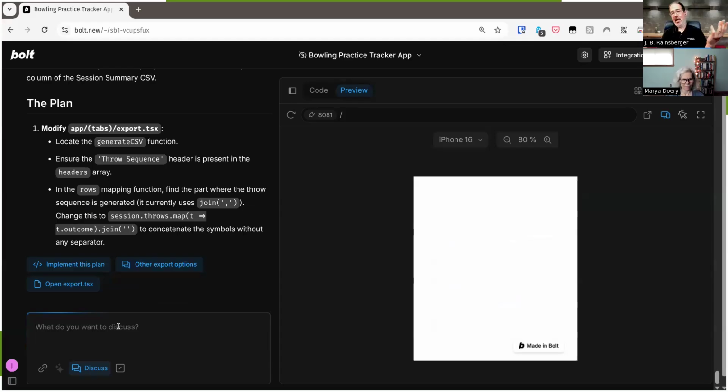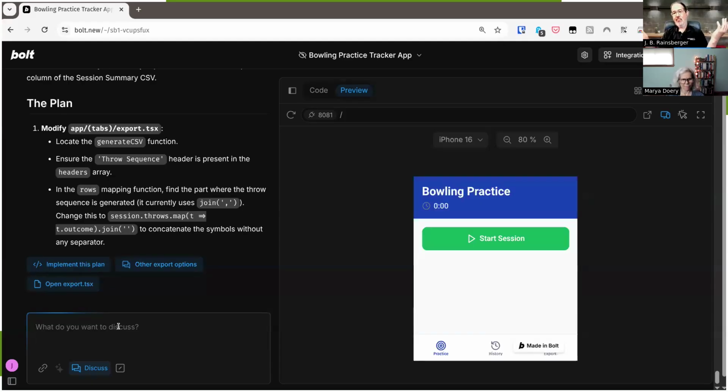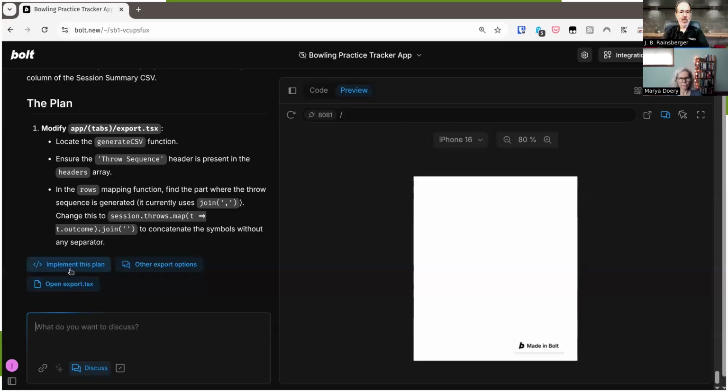Knowing that Bolt has a nice revert feature, we can just say, make it so, and see what happens. Okay. So let's do that.